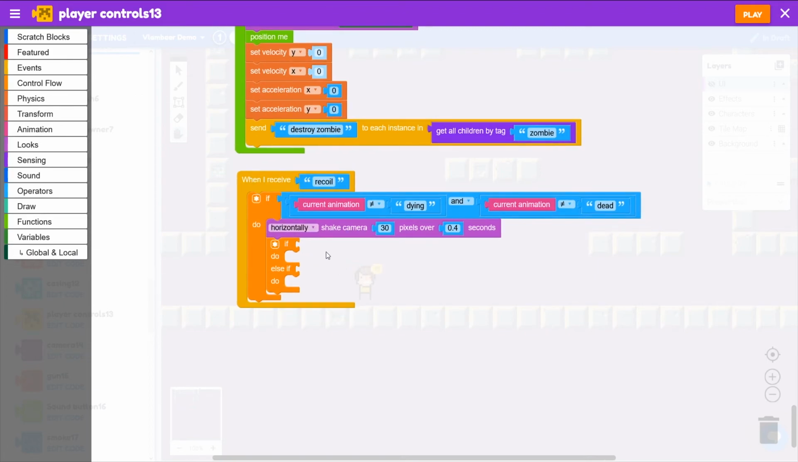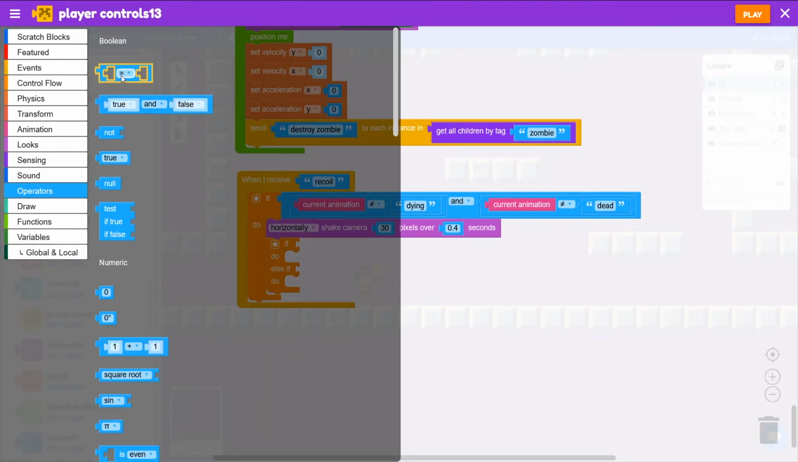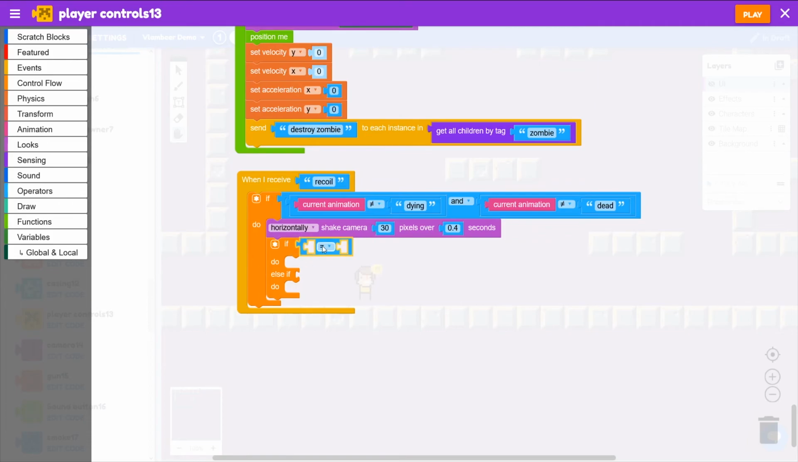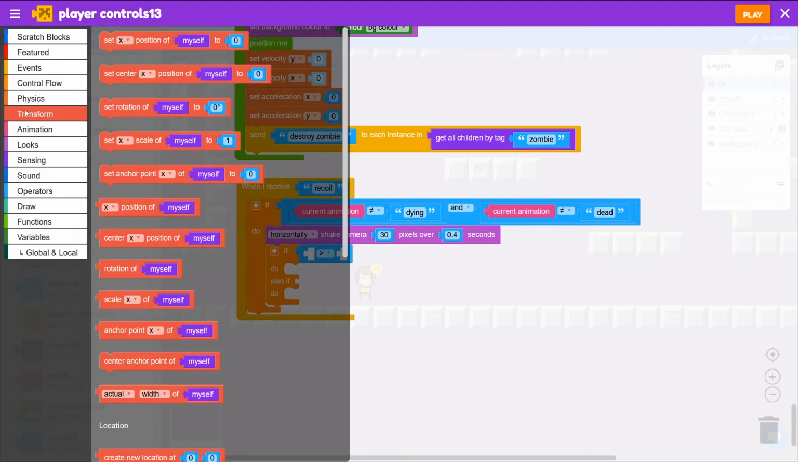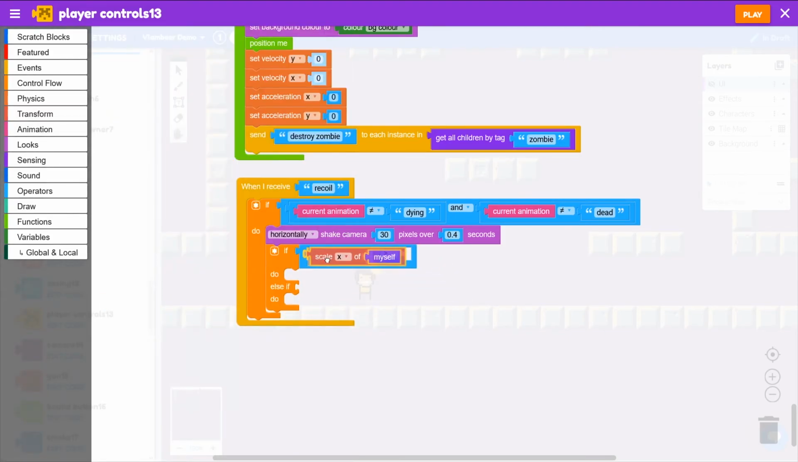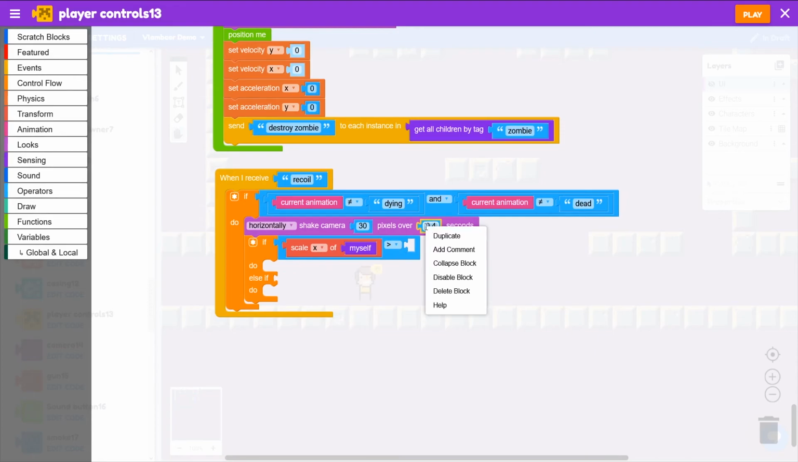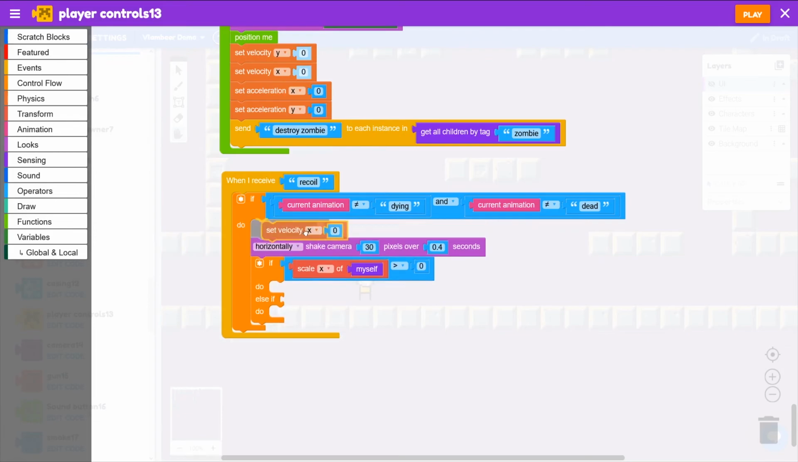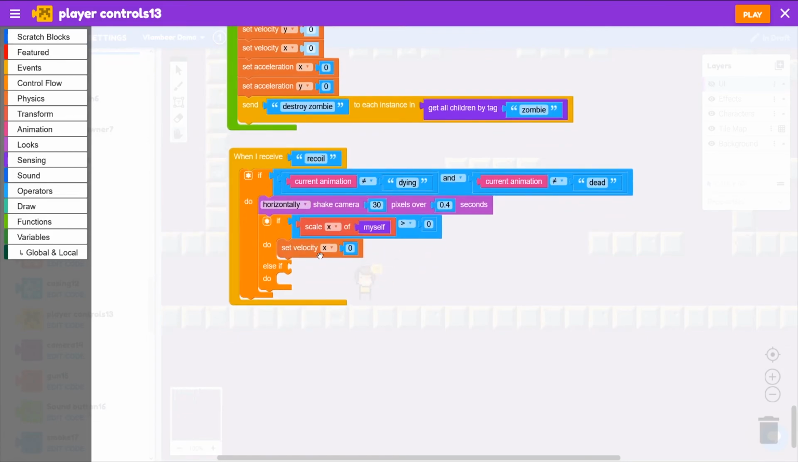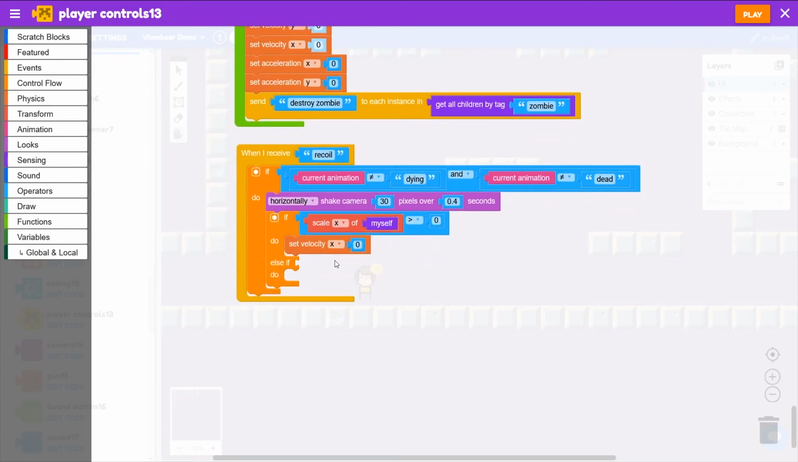And we want to know if the scale of myself, the player, is greater than 0. So we need a greater than block from operators. It starts out as equals. Let's change equals to greater than. And scale x of myself is from transform. Scale x of myself greater than 0. So we just put a 0 in there. And let's set the velocity. So if we go to physics, set velocity x of the player, that's its speed. Let's make it whatever it was minus 100.